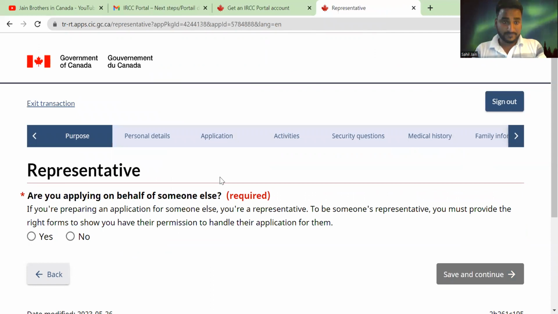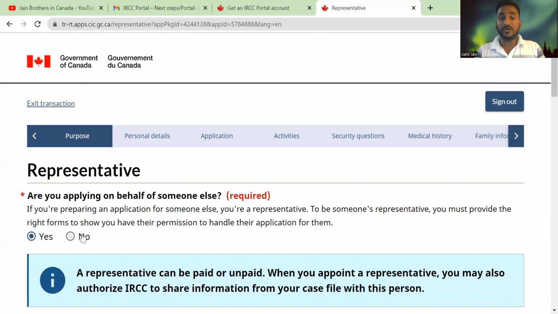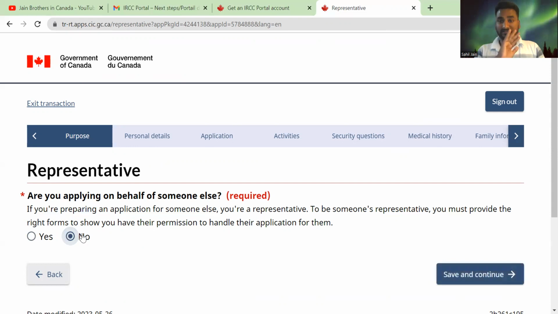Okay. Are you applying on behalf of someone? If you are preparing an application for someone else, you are a representative. So in my case, my fiance is in India, right? She does not have, I would say, enough experience of applying for a visa. I have applied for my PR and my parents' tourist visa, so I know the process in detail. So I am applying on her behalf. I'll be her representative. That's why it's clearly asking, are you the main applicant or are you a representative? So if you click on no, then it's fine.